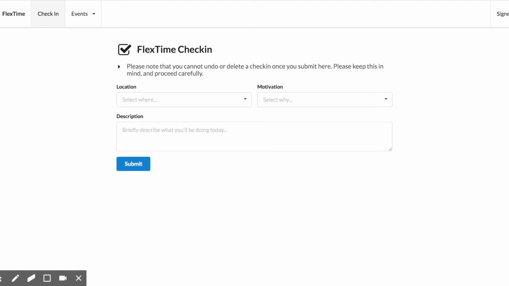And if I click check-in after 7 a.m. on my Flextime day, I'll be given this interface where I can provide a location, where I want to check into, a motivation, which we'll talk about in a second, and a brief description describing what you're going to be doing that day.